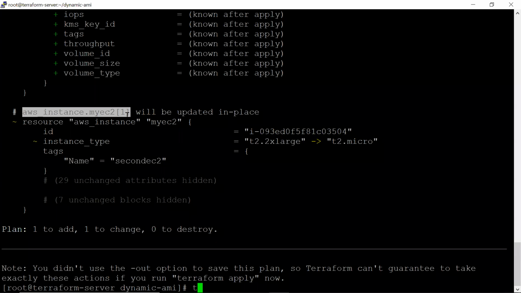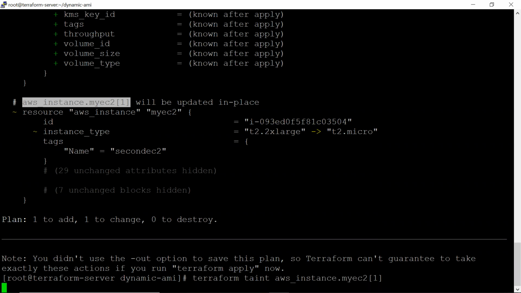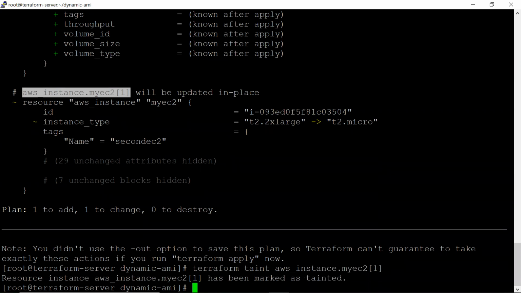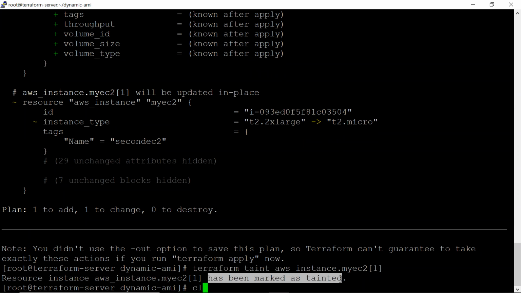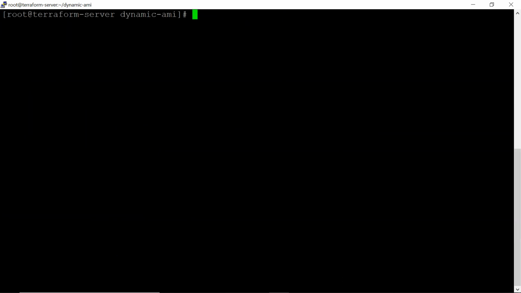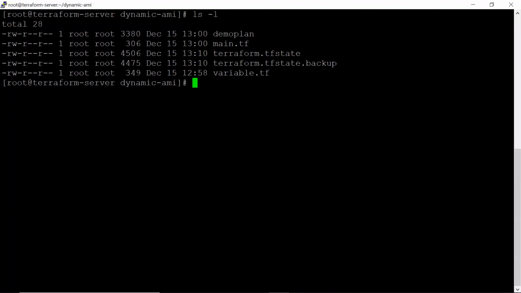You say Terraform taint and you give the resource name. Now the resource AWS instance has been marked as tainted. When it has been marked as tainted, what new has happened? Now, if you go to your TF state file, ls minus l, this is my TF state file, okay?